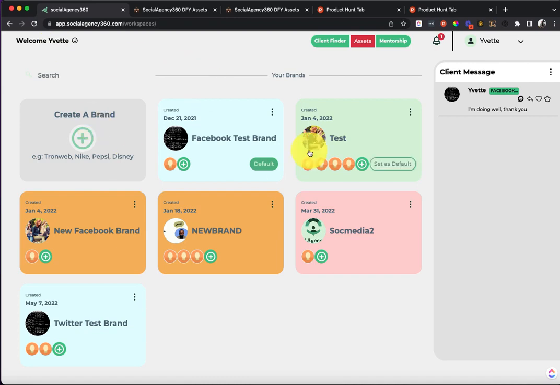So I'm going to go back to the brand area, so I'll show you the social agency position that we have here. One of the features that we have is the client messaging. Once they log in, they can see the client messaging on the right, and this is going to show the workspace it's coming from. This particular message is actually coming from this workspace, which is Facebook test brand. So you can see what the client is saying, and then they can respond to the client.